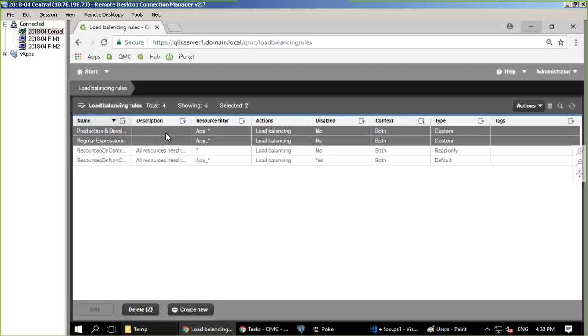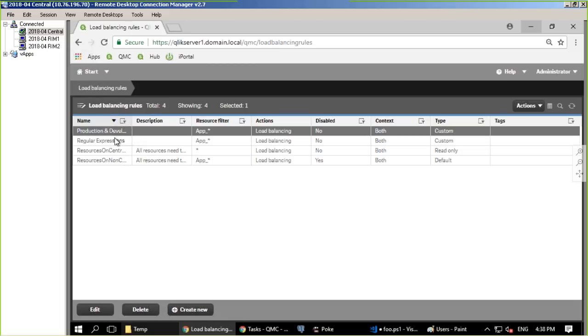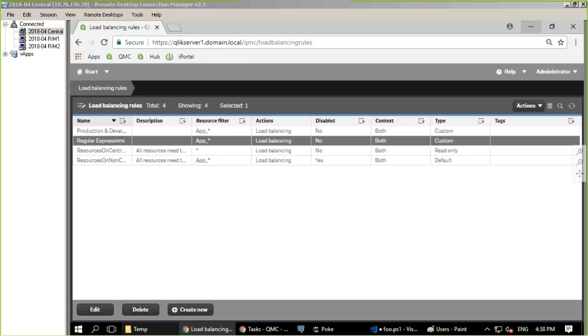So if you want to pin reloads against backend nodes, you'll need to do it by load balancing rules. Load balancing rules you can come up with using custom properties. If you'd like, you can use it by stream level to say if an app belongs to a certain stream, send it to a certain node. There are many ways of accomplishing this.